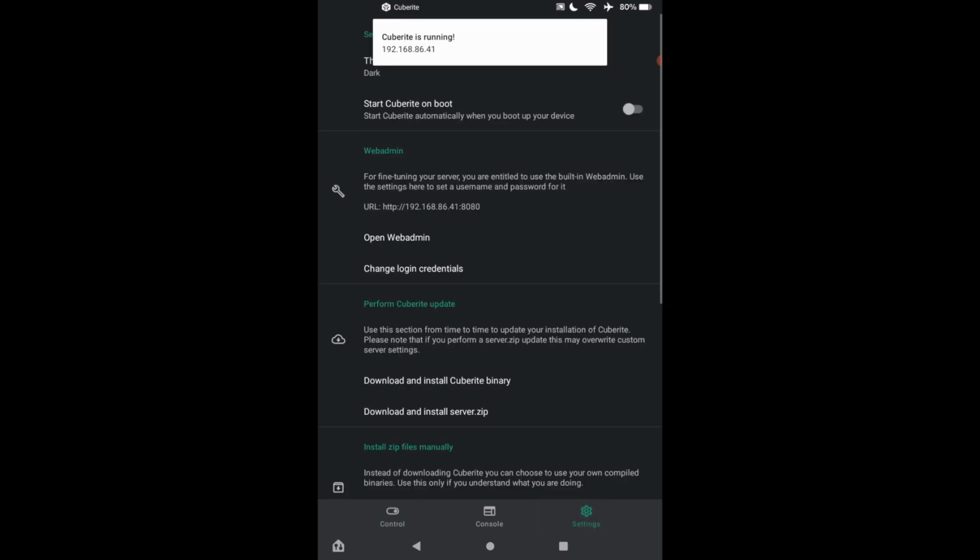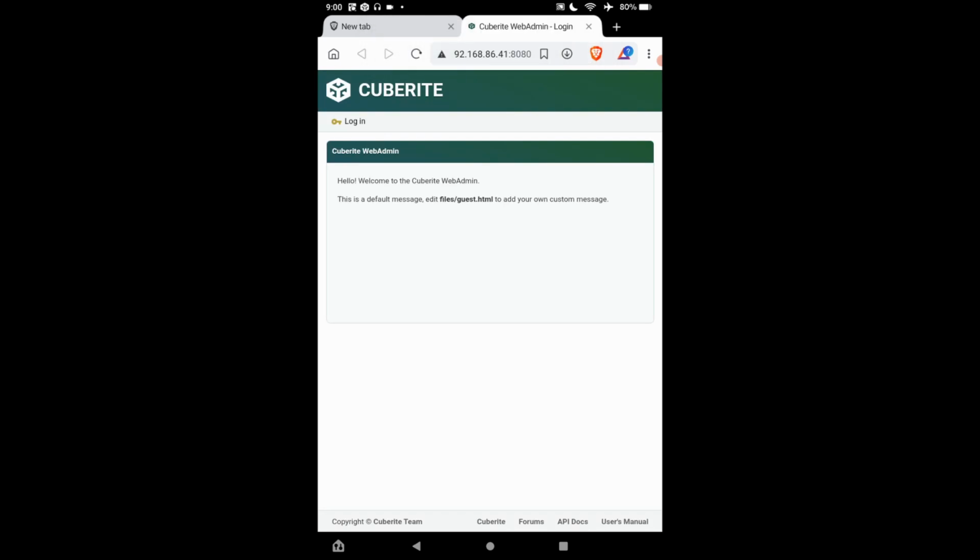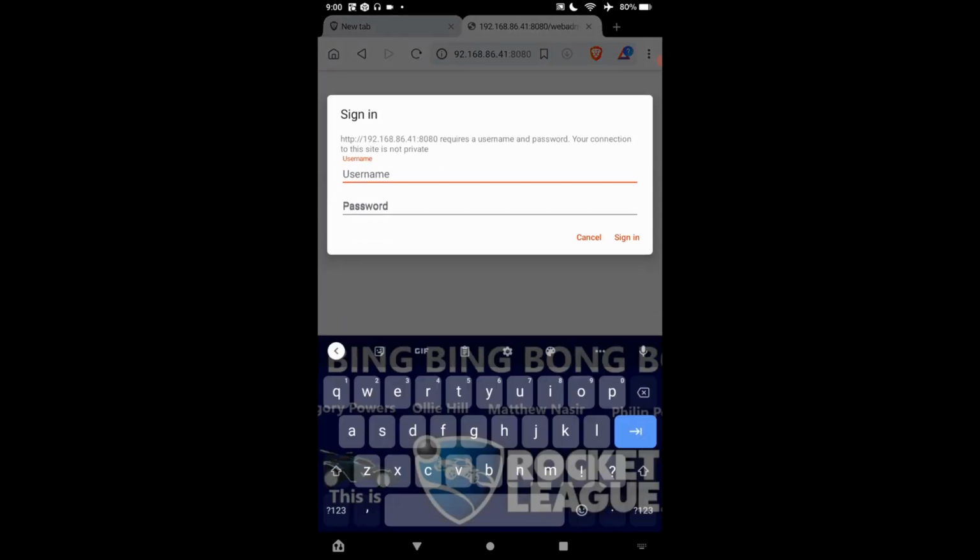Okay, now go back to settings and click open web admin. This is where the real meat of the settings are. So you can click login and you'll have to enter that username and password. This will take me a second, sorry. My password is just password. How smart is that, right?